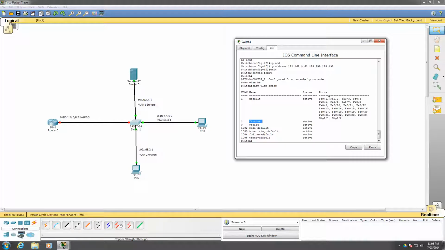So now all that we have to do is assign ports. We'll leave gigabit 1/1 inside of VLAN 1 because that's this link, but we need to change this one, which was FA0/1. We need to assign this guy to the office VLAN. And then we need to change this guy into the finance VLAN.